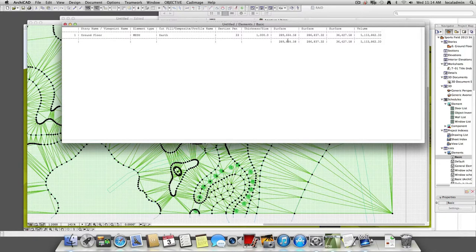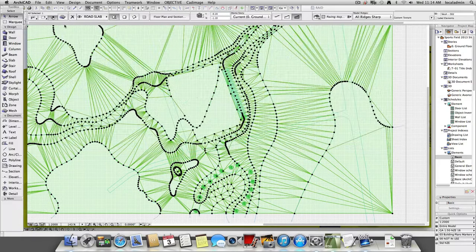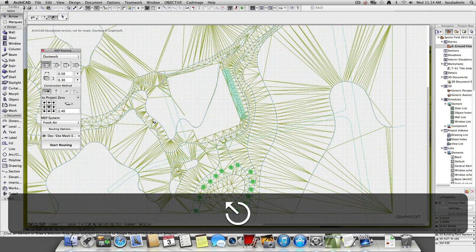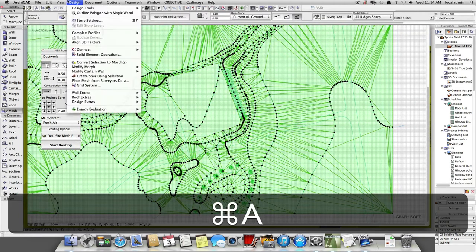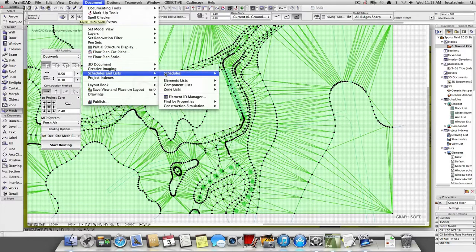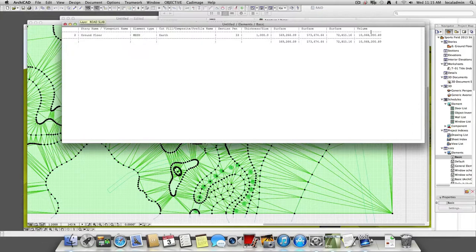You can see that the one I have selected here doesn't actually say what layer it's on, which isn't very helpful. But its volume is here, see, 5.1 million cubic meters. That was actually my road slab. This time I'm going to select both my meshes. If I do the same thing, it will show me their combined volume.